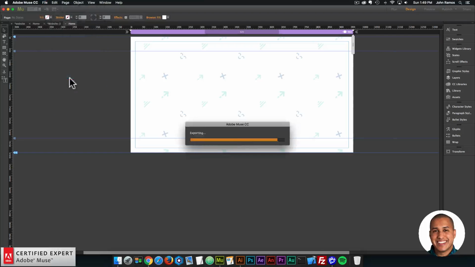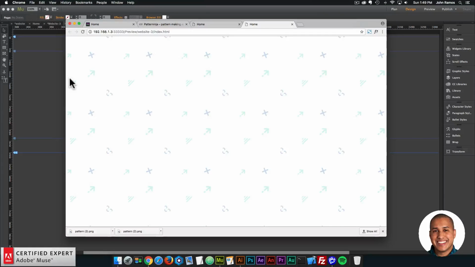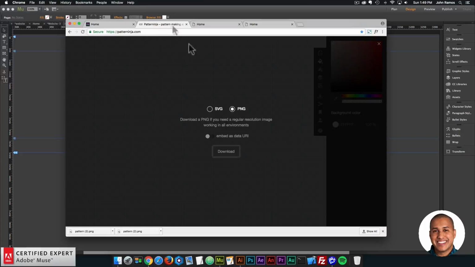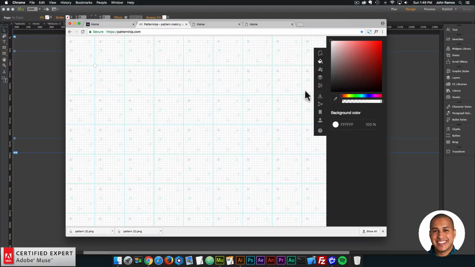I'll preview in the browser, and that's a little bit better. It's just nice and light in the background. It's not really too distracting, but you can see those icons in the back there. So that is the patternninja.com website. It's a pattern making application, and it's really useful. I really like this website a lot to create patterns.